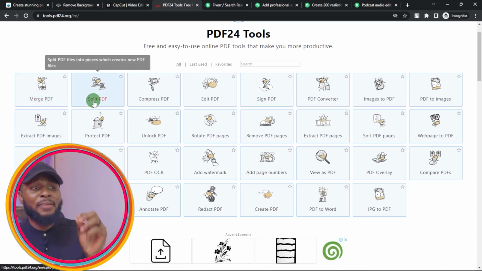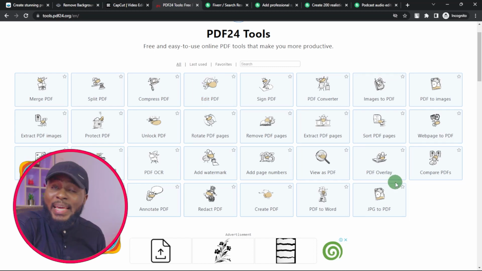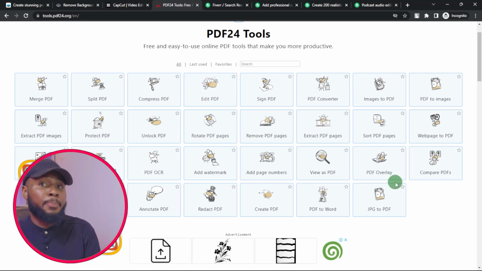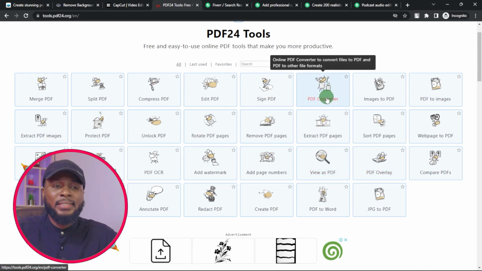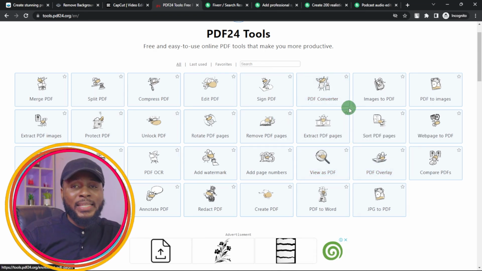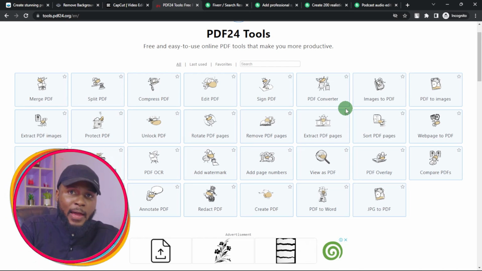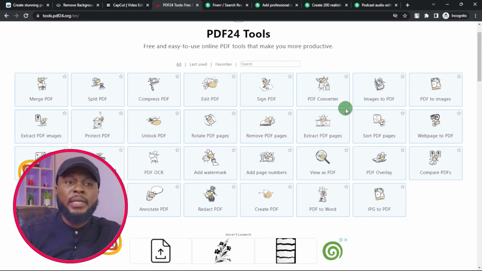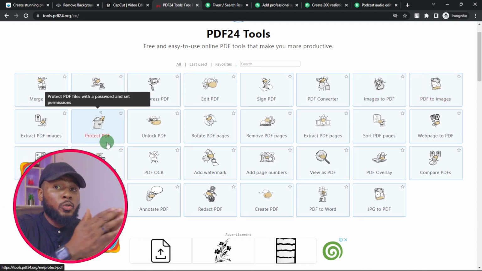You have the Merge PDF, you have Split PDF, you have Compressed PDF, you have the Edit PDF, you have the Sign PDF. For people that want to sign on a PDF and don't know how to do it, you can just simply use this and do that. You have the PDF Converter if you want to convert an image to PDF, a Word document to PDF, a text file to PDF, anything to PDF. Now, images to PDF, PDF to images, protect PDF, that's if you want to lock PDF.